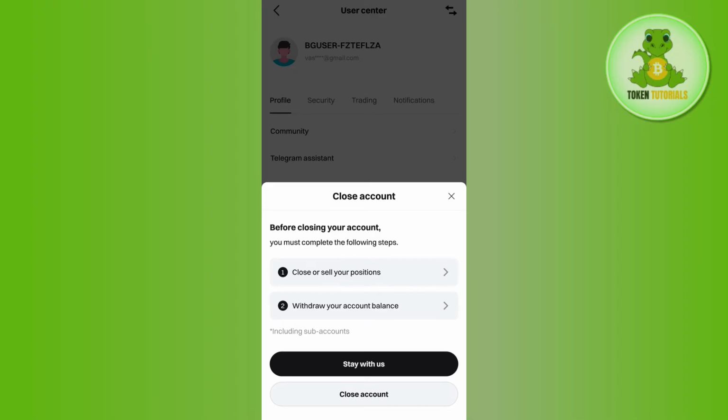In the first step, you just have to close or sell your positions if you have made any. Then in the second step, you just have to withdraw all of your money from your account before closing your account. After that, you just have to tap on the close account button in the bottom, and then you just have to confirm your closure. This way you will be able to easily delete your Bitget account.